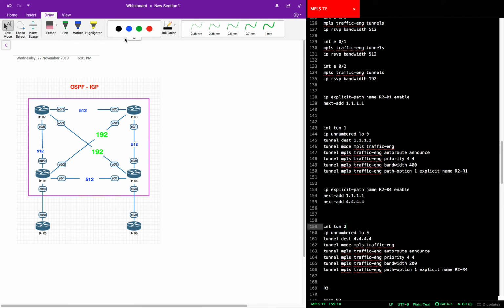Let's start doing the same exercise which we were doing earlier, but slightly differently because we are doing dynamic now. The first use case is that we have a source R1, and from R1 we want to go to 4.4.4.4. How much bandwidth do you want to reserve for this traffic? We want to reserve 150.